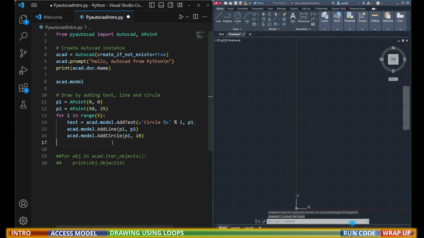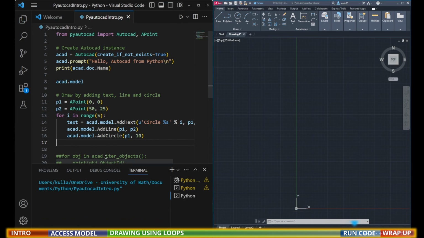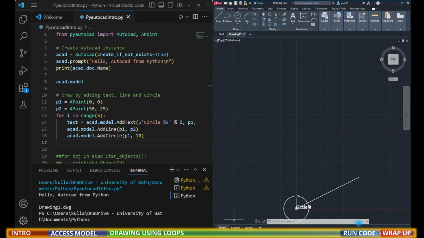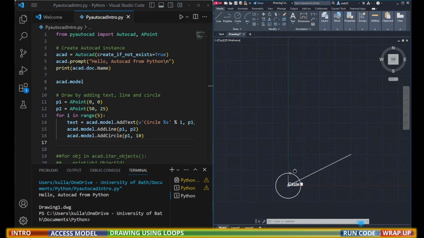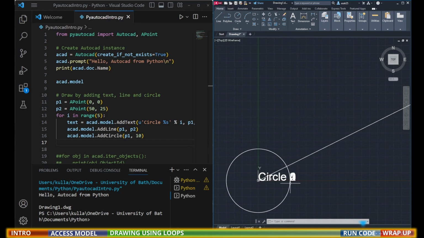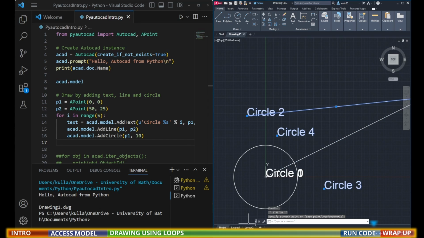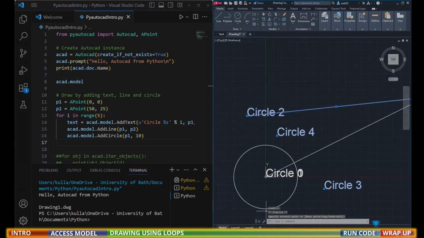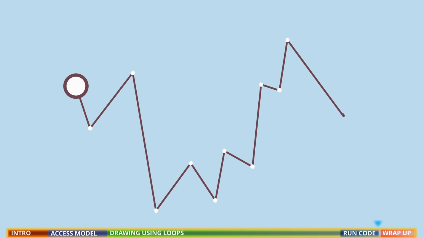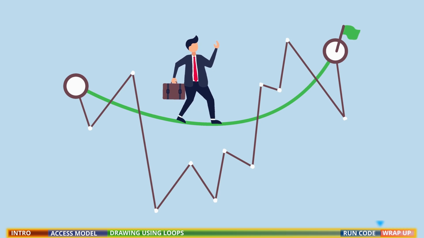Now, let me remove the last line to see what will happen. See, there will be clashes of circles because of the proximity of the center points. That's why we needed the increment value of 30 to be added every time to the y coordinate. This code is a basic demonstration of automating the drawing process in AutoCAD using Python.